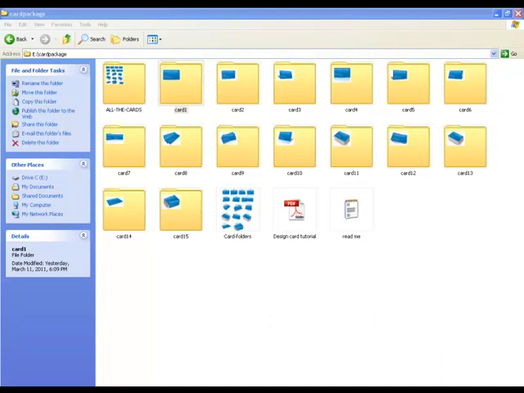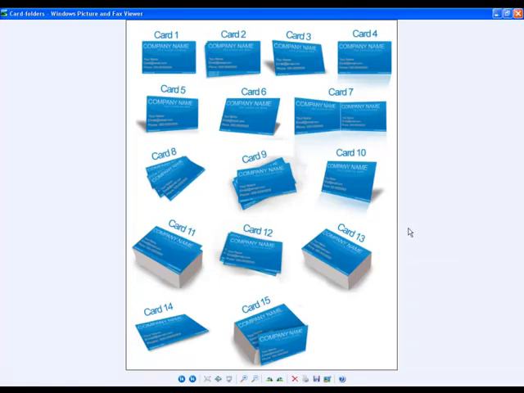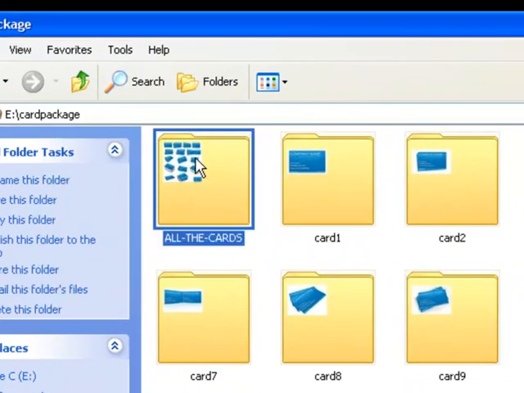To find the folder that contains the card that you want to use, open the card folder's JPEG file. You can see all the 15 card layouts. Above each one of the card layouts, you can see the folder name that contains the card. There is one folder that you are not going to see here, and that folder is called All the Cards.